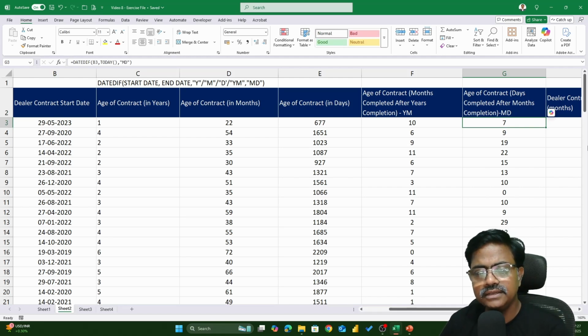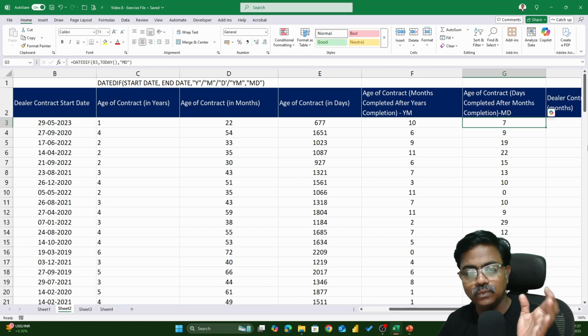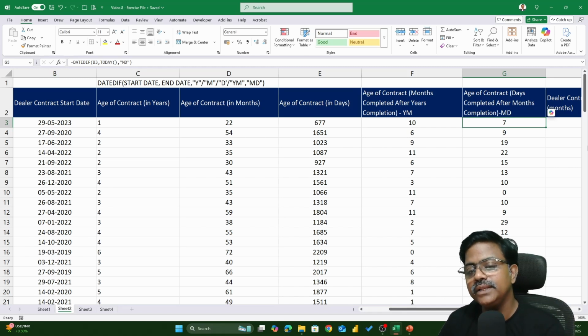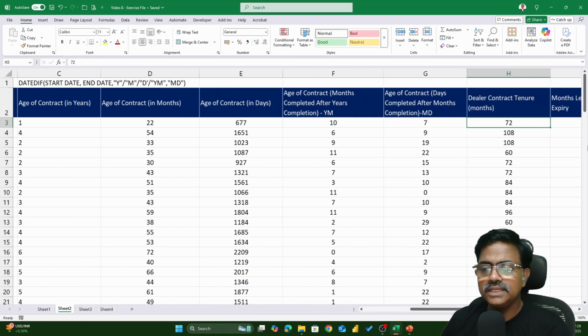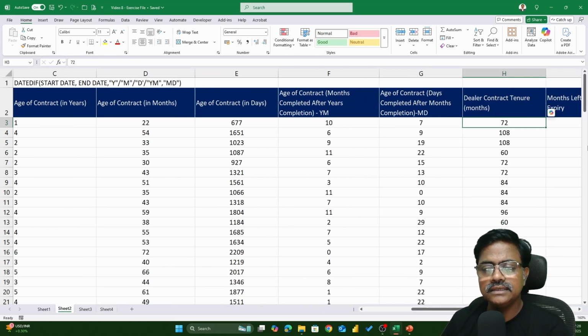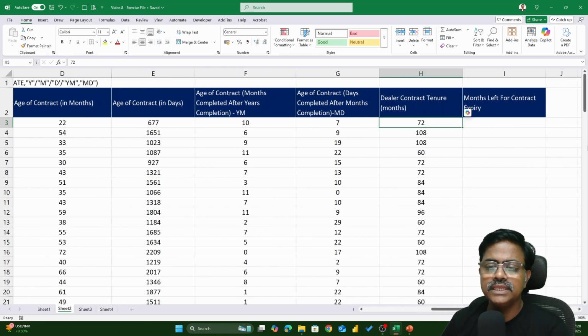So if you ask me, ideally the normal flow of how people would write these formulas is Y, YM, MD. That's how they write it. They don't write M and D unless there's a requirement to calculate only in terms of months. Okay. So let's go to the next type of calculation.